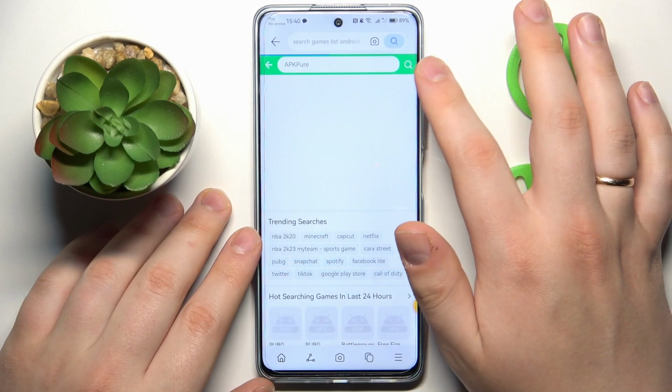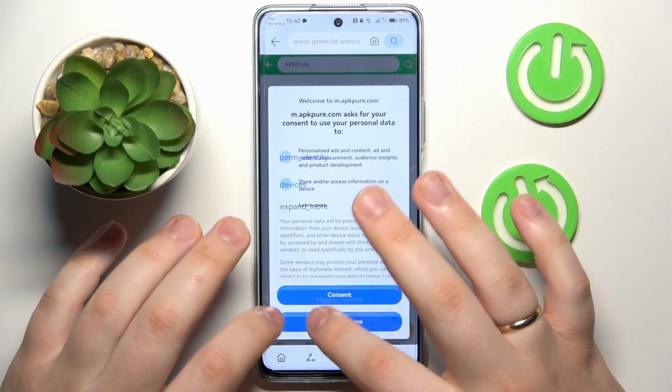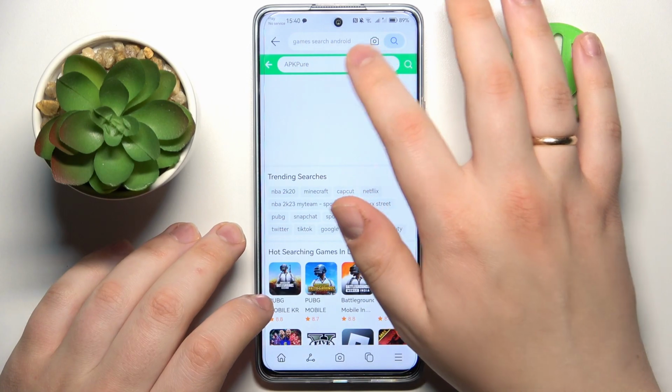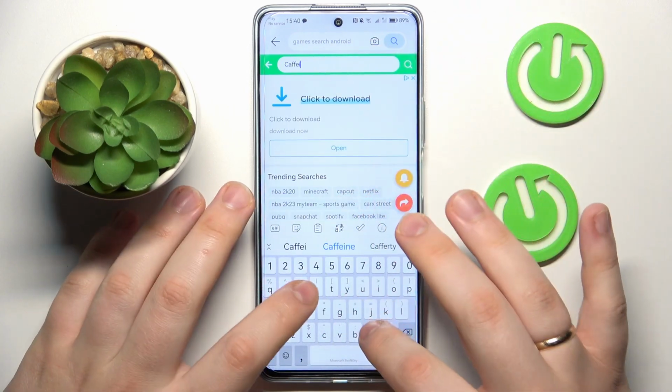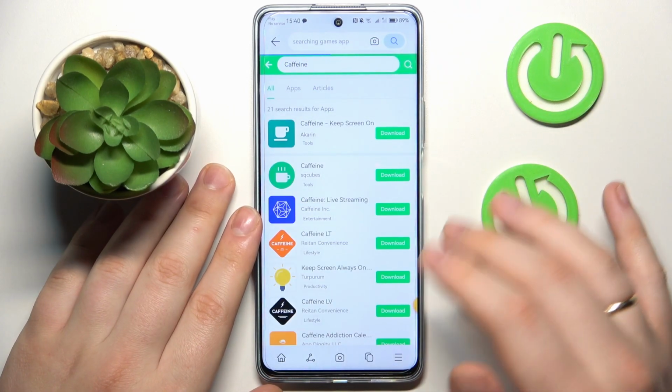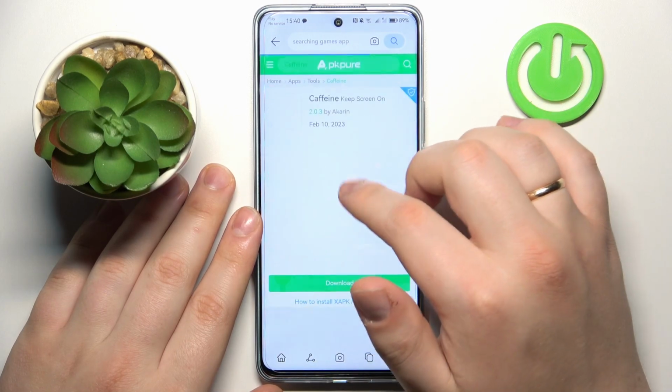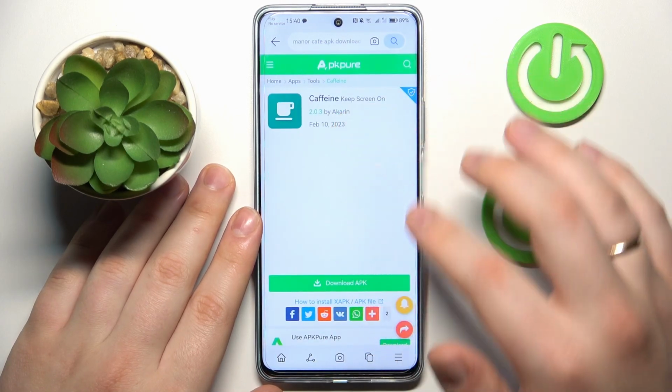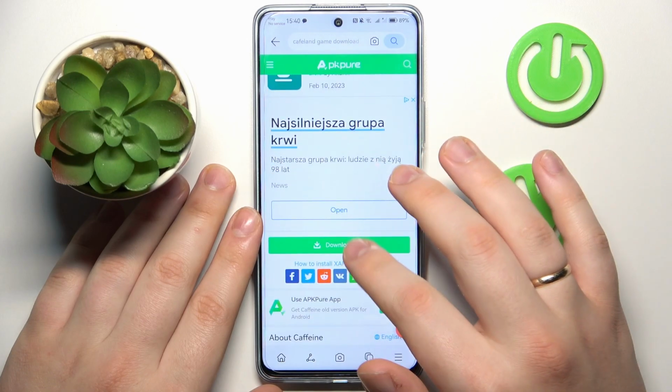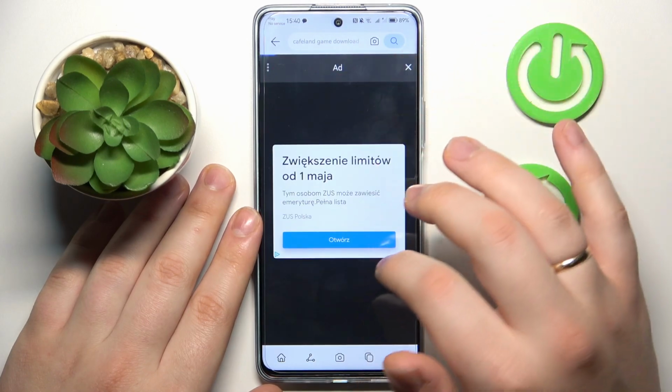So then I'll just use the APK Pure search, input the Caffeine query, and that's the app that I was looking for, with HUAWEI as the developer's name. Then once the app is found, hit the download APK button.